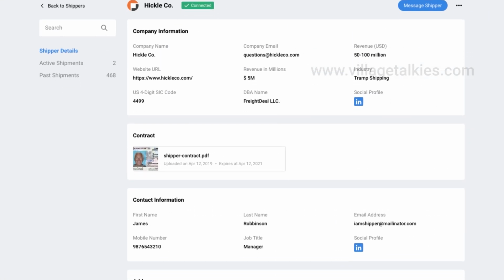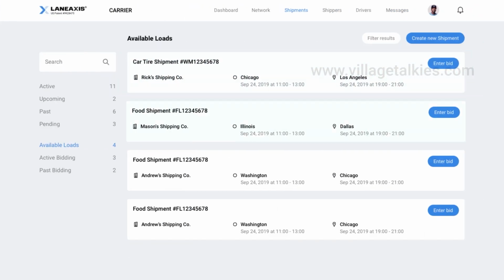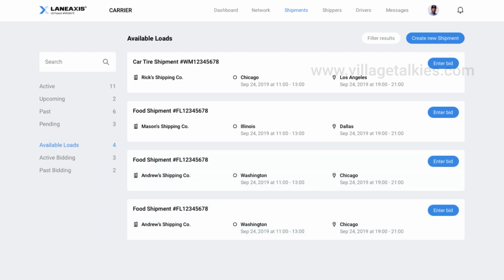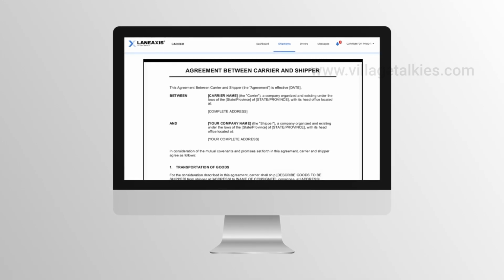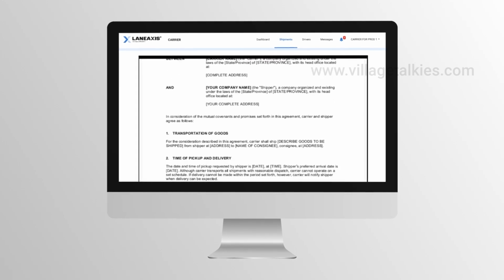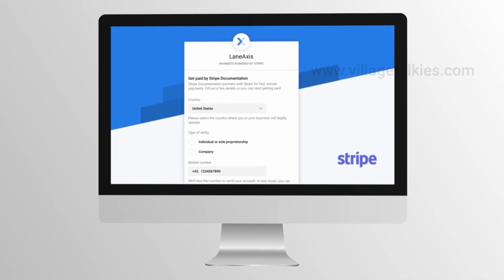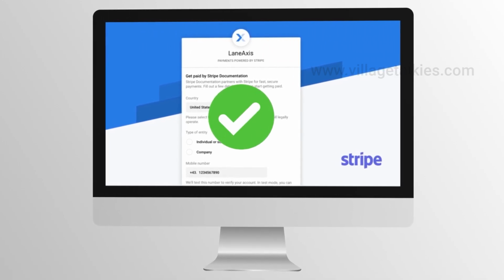Next, you will review and accept the shipper's contract. Once that is completed, you can enjoy visibility to all the loads your contracted shippers have posted. It's important to note the shipper's contract cannot include payment terms. Lane access requires both shippers and carriers to agree to the standardized network terms and conditions. The guaranteed network payment process is handled by Stripe, one of the leading payment processing companies in the world.